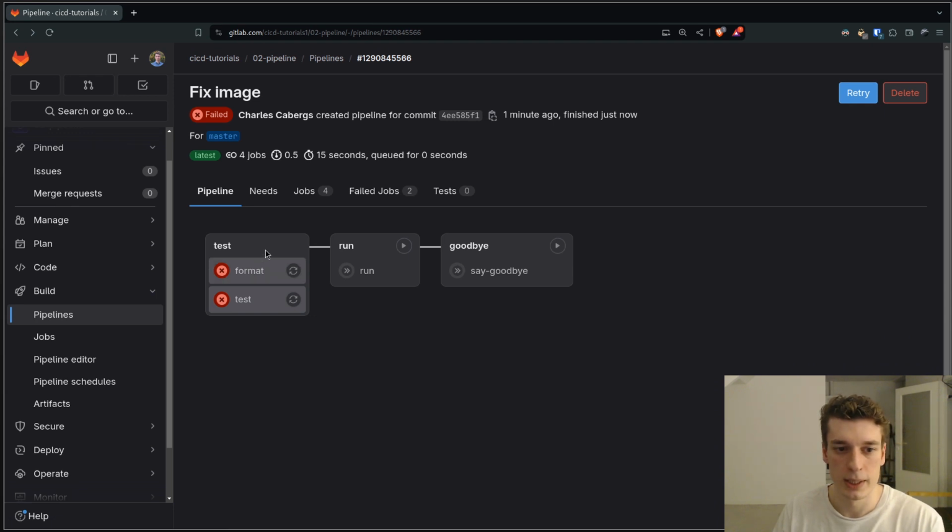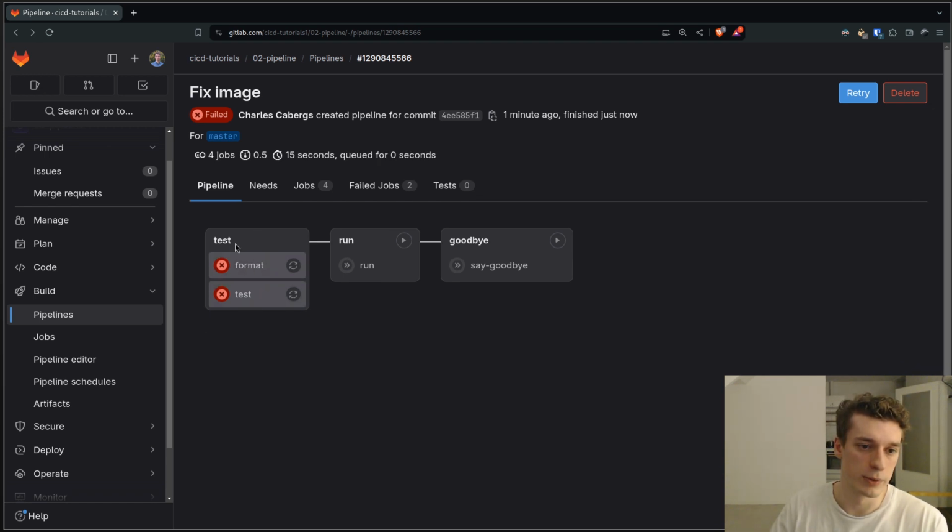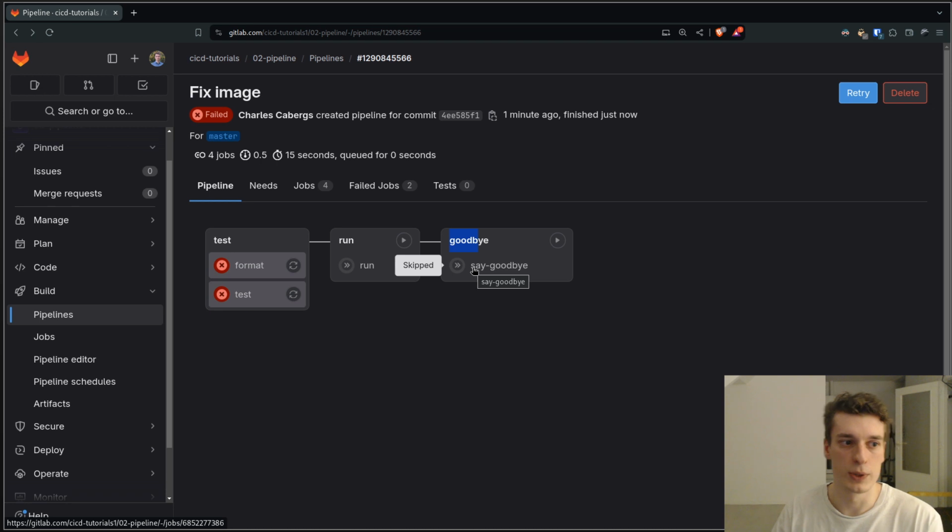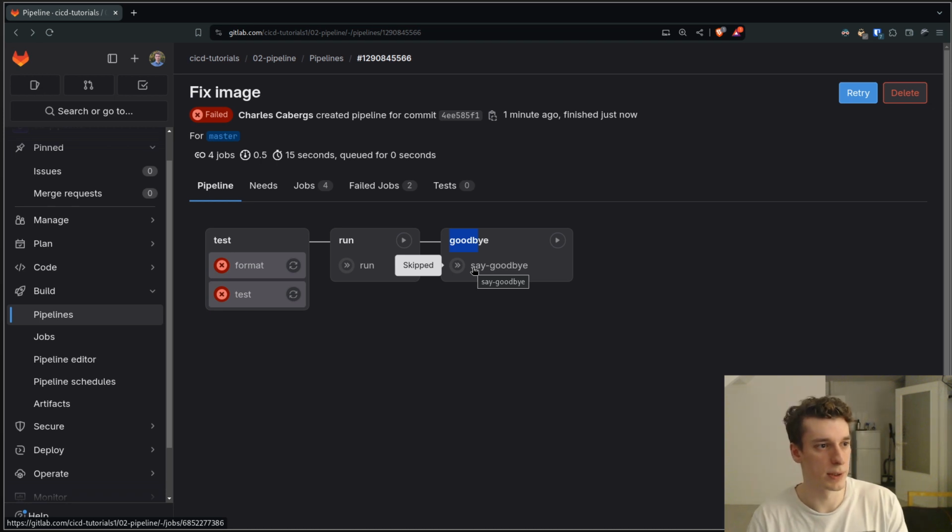And you see that in our CI/CD pipeline, the stages are in serial order. So if one of the jobs of an earlier stage fails, the jobs of the next stage won't run. So you can see that here run and goodbye were both skipped, so not executed. You can modify those later, meaning that you can specify that one job depends on only one job and not the whole stage, but by default it's like this.